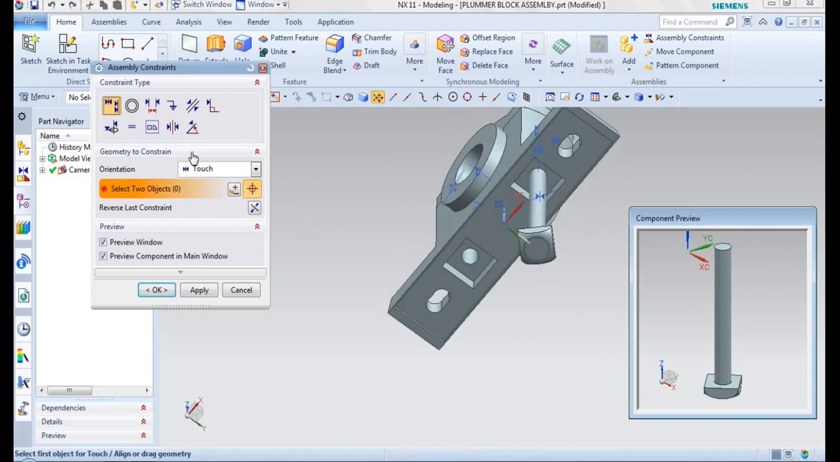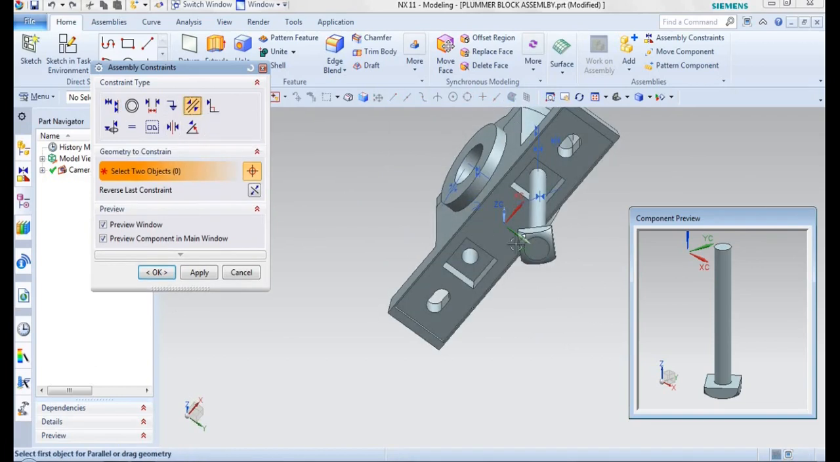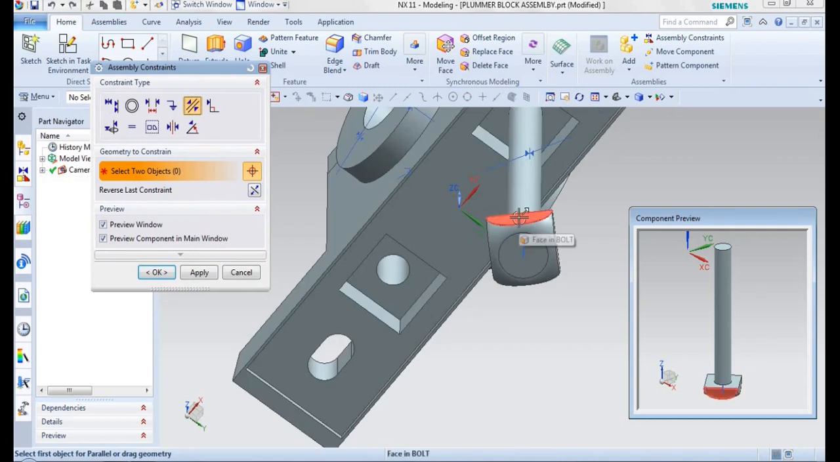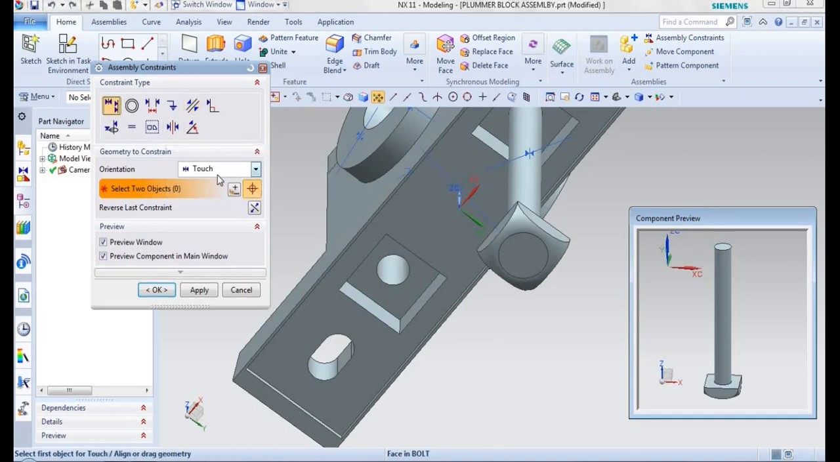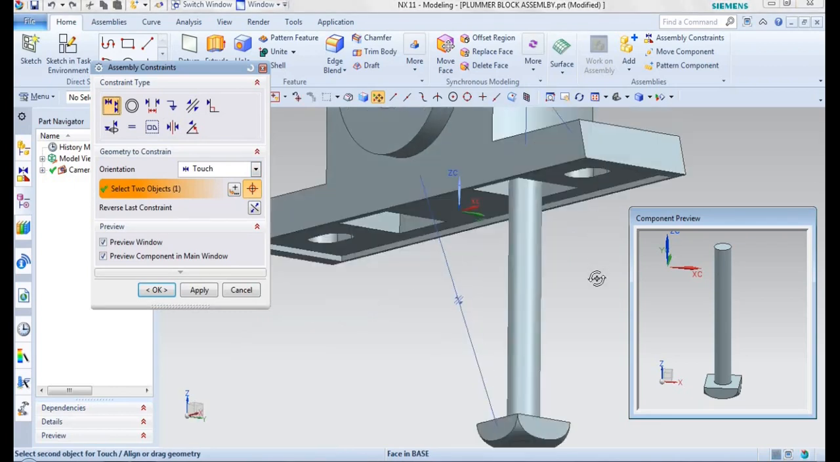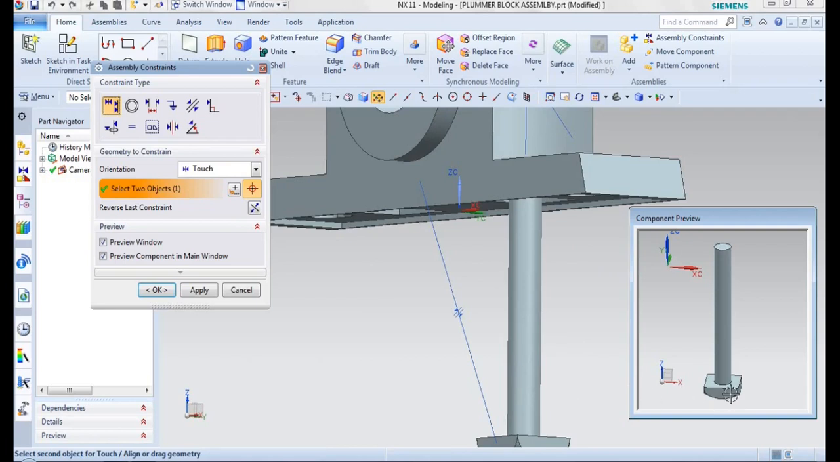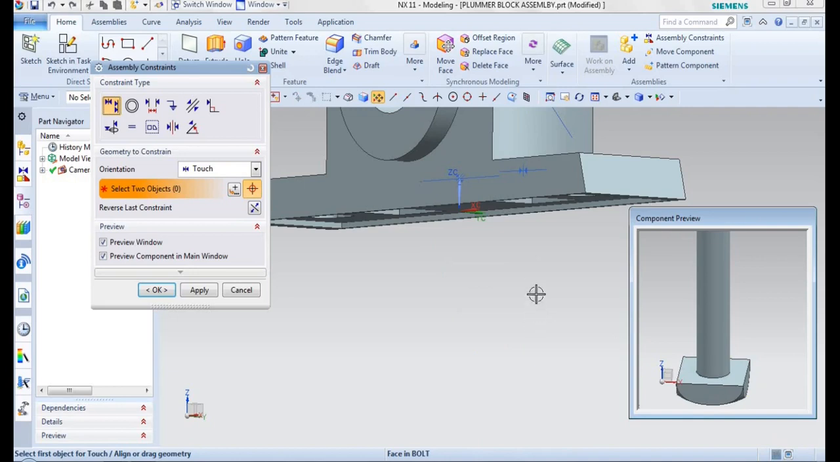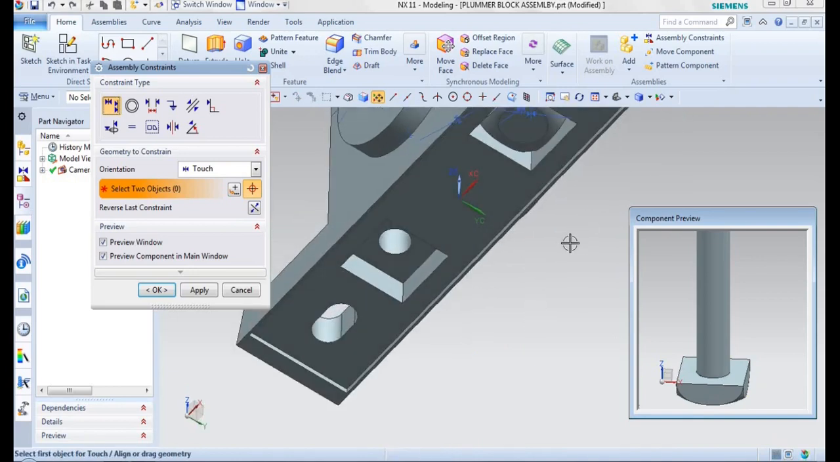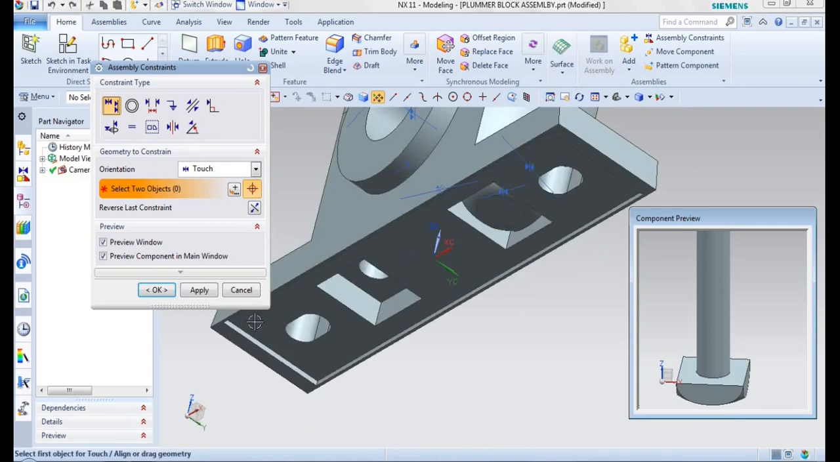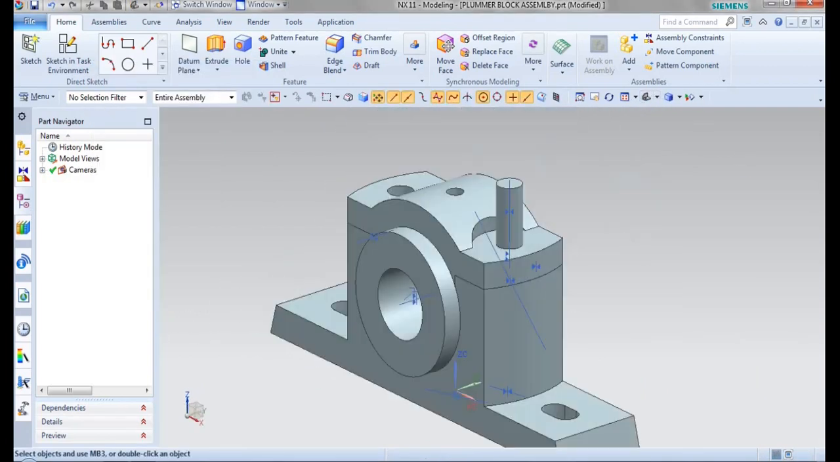Next, in order to avoid this rotation, I'll be going for parallel constraint and I'll be selecting the end faces, that is this face, and then the base face should be parallel like this. Now I'll again go for touch or align option. Under touch I'll be selecting this face and then the bolt face. You can select here also, or else you can select in the preview window. Like this I'll be selecting. So now you can see both the faces will be touched like this. Give it as OK.